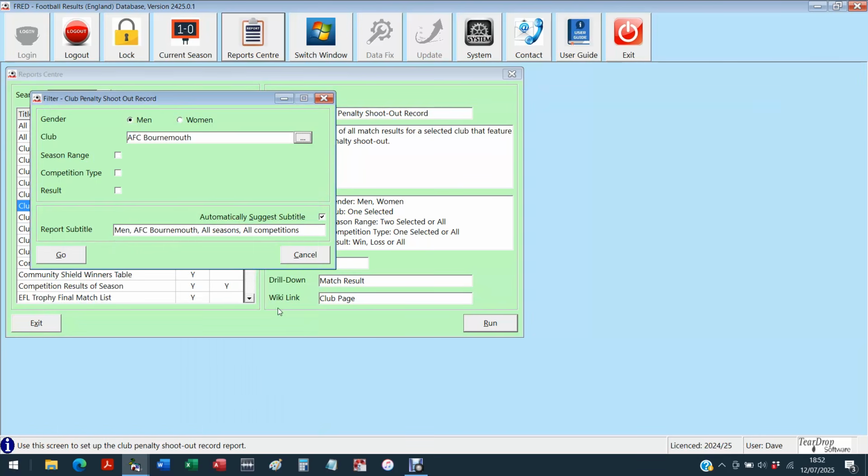There they are. Okay. Within that, you can also restrict the seasons, the competition type, the result, i.e. whether or not Bournemouth won or lost these penalty shootouts, or all, as is the case when that control is switched off. We'll leave it like that and we'll go. Sorry, just before we do that, if I can just draw your attention to this section here, which is report subtitle. As we were making selections, Fred was automatically giving you suggestions as to what subtitle you should create.